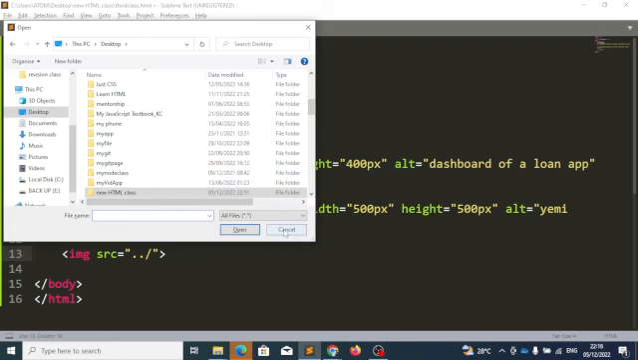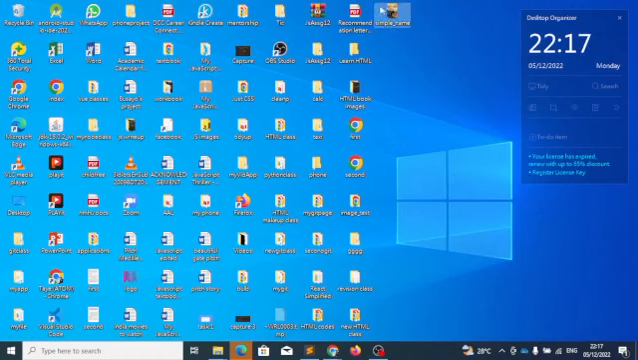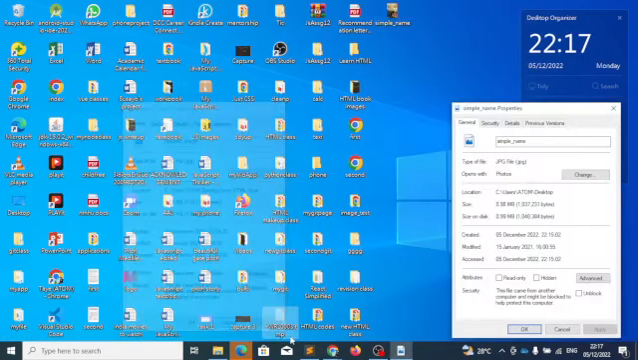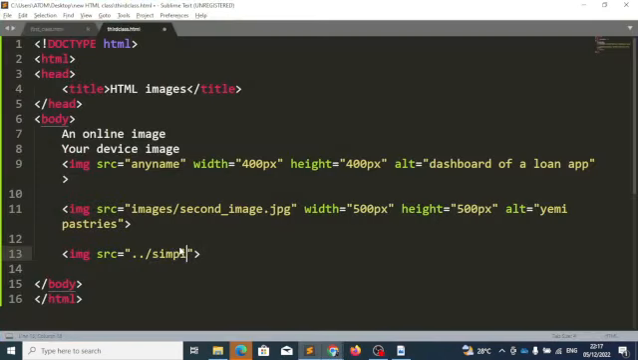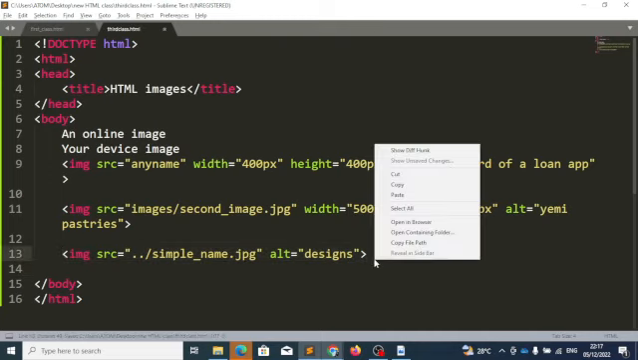Then when we get to the desktop, we can now see this file, simple name. Then we check the extension, .png. So let's go back to our code. We now say simple name .jpg, sorry, the JPG. Then you can set the alt. Maybe image design, I don't know what is on the design. But now we have this. Let's run it and see the results.